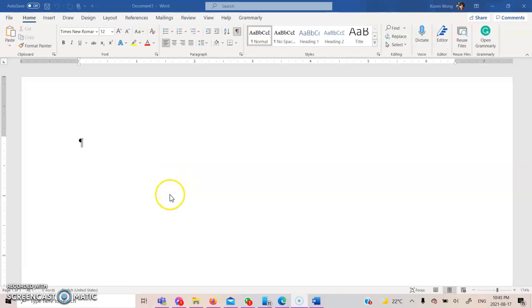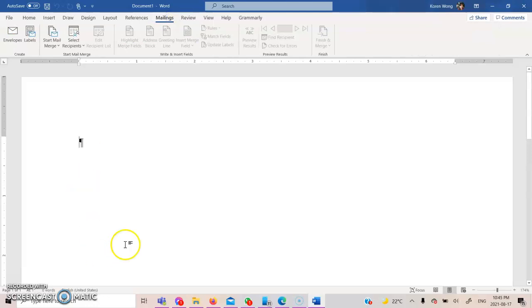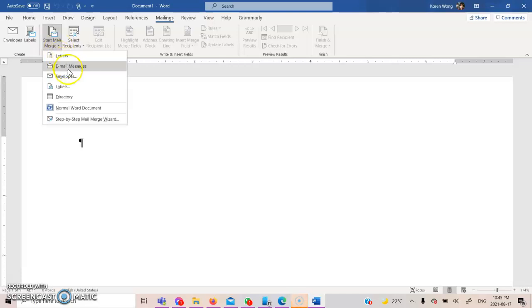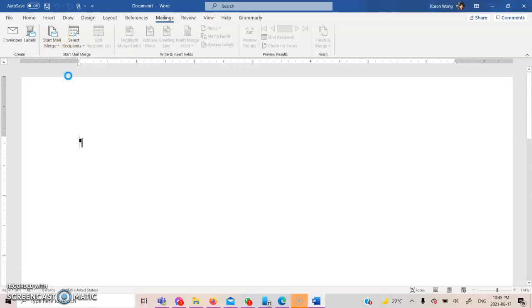So first, how are you able to go to the envelope mail merge? Well, first, click on your Mailings. Then, on your Start Mail Merge section on the ribbon, go to Start Mail Merge. From there, click on Envelopes.